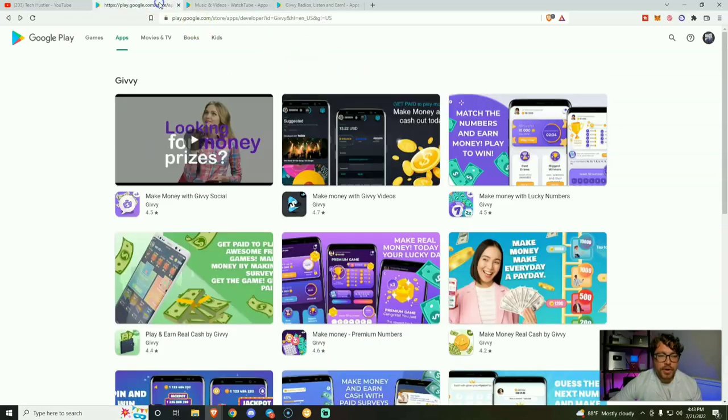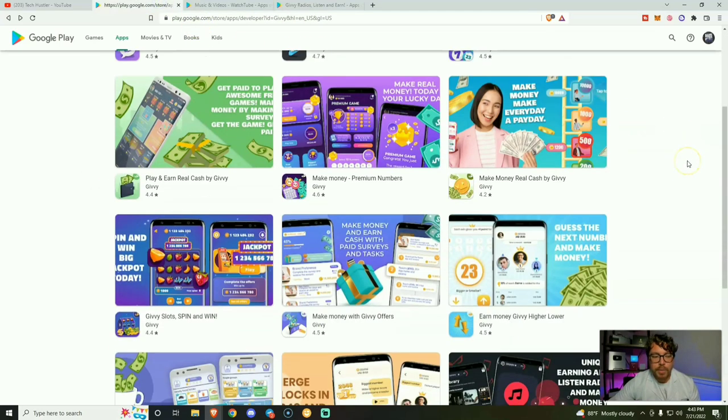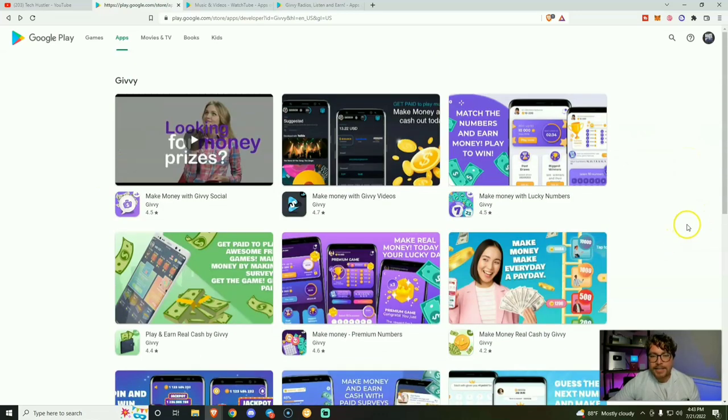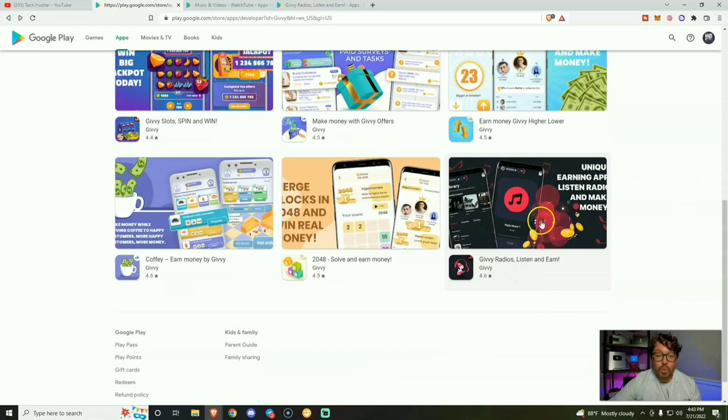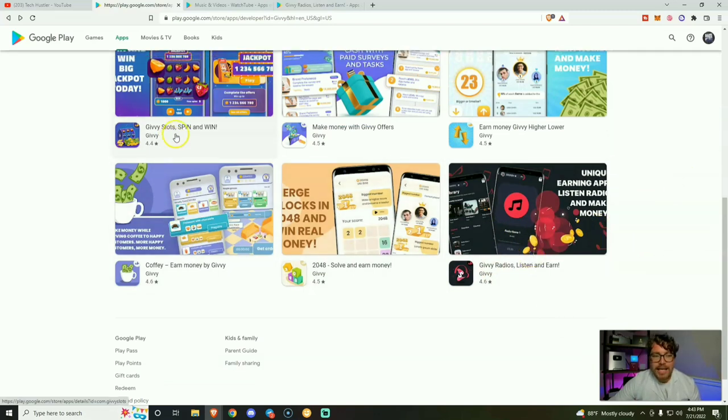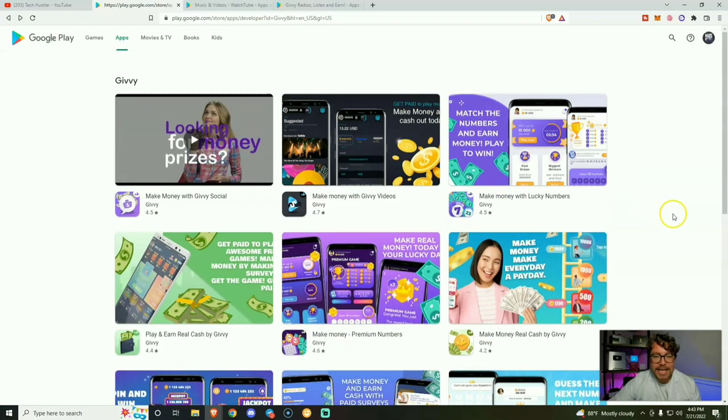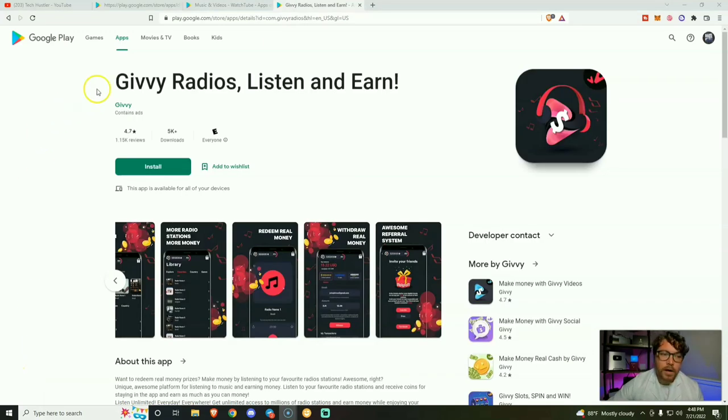There are 13 money-making apps by the Givvy brand. Like I said, I have reviewed Givvy Videos and we are reviewing Givvy Radios today. If there is any other specific application by Givvy that you want me to review, let me know in the comments down below. And here we are.